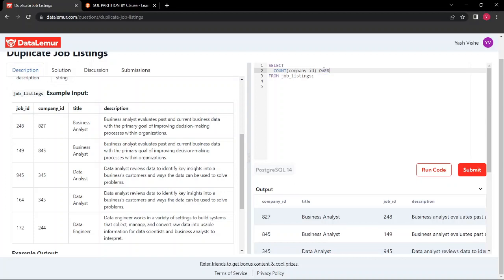For the partition function, we use OVER and then PARTITION BY. What do we need to partition by? Of course, by company ID, since it's the same company. Then we need to partition by title. If the title is the same, and some companies might have different descriptions, but if the descriptions are the same, then it's a repeated job as well. So we need to consider these things.